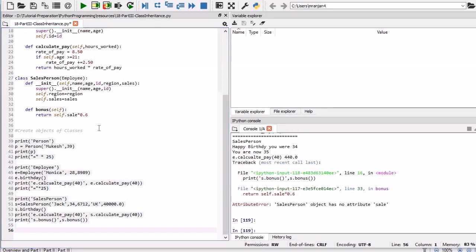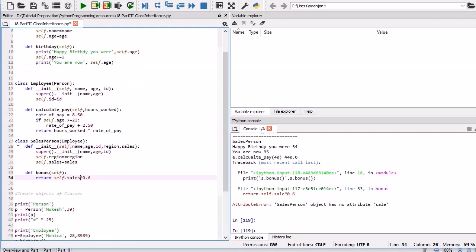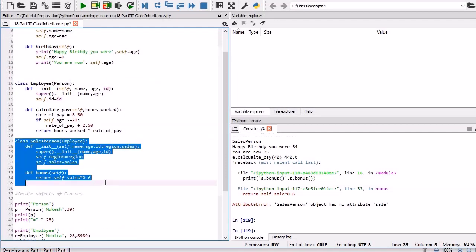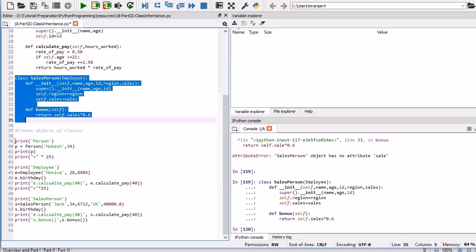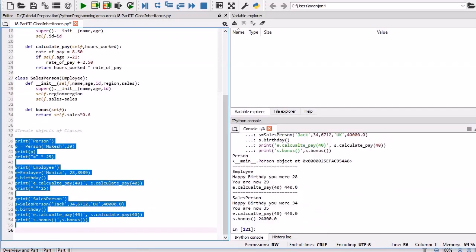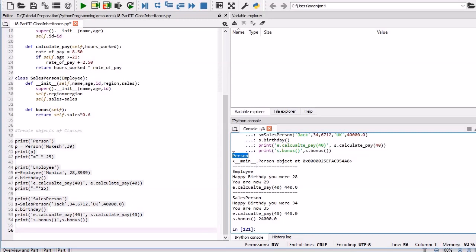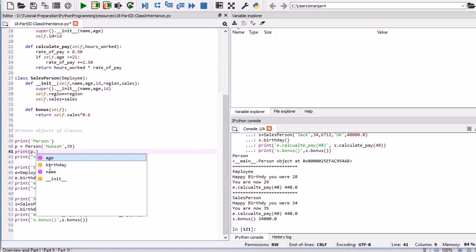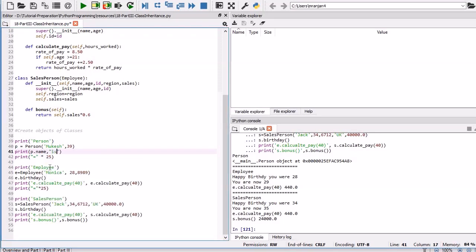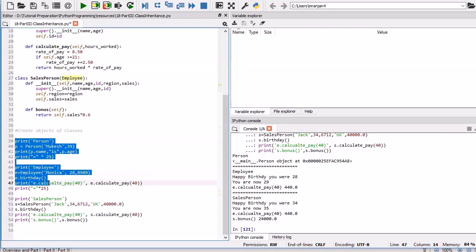So here I have made a mistake. It is sales over here and I have used sale. Sorry for that. So we will select this one again, run it, and now again we will select all this and run it. So see here, we have the person class, which is of type person. We have the employee class. What is happening over here is that we need to format it a little bit: p.name here and p.age here, so it will look more meaningful. Now you will run it again.